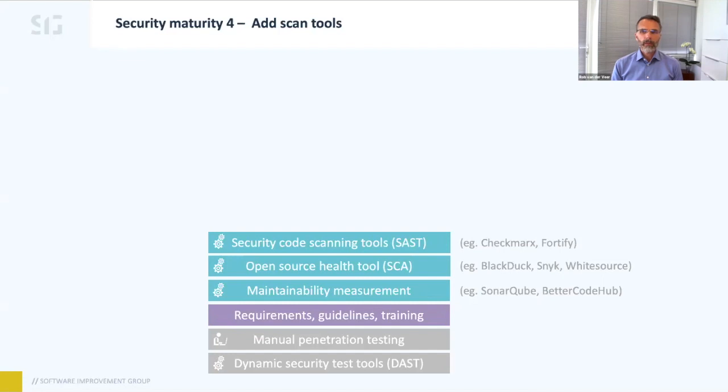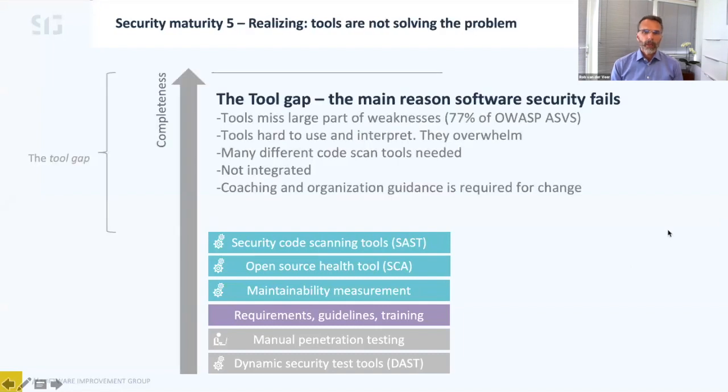And once we realize this, we are at maturity 5. We realize that we have the tool gap, because just tools are not solving our problem completely. Surprise, surprise. They miss part of the weaknesses. 77% of OWASP ASVS, which is a large set of security checks, they are not checkable with just tools. Tools cannot see what is not there by definition, and the fact that something is not there is often the problem. Missing authorization, missing logging, no encryption, and also it's hard for tools to interpret business logic. If I ask for somebody's password and check it, but even if it's wrong and I still let users in, the tool will not detect that.